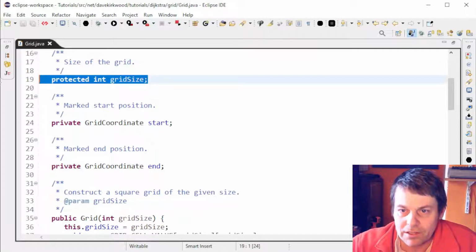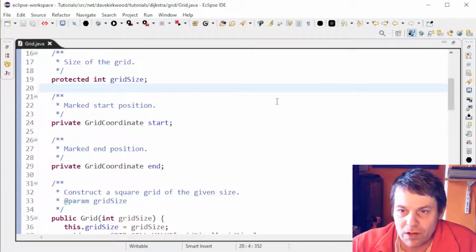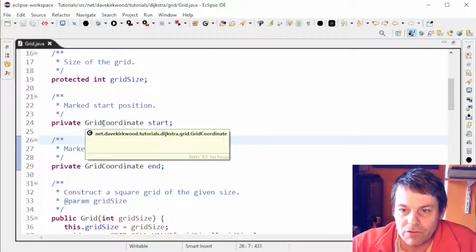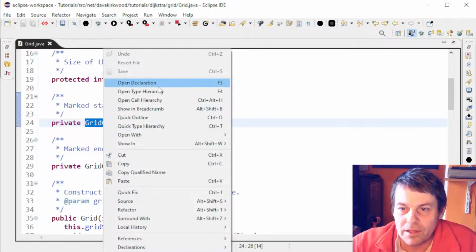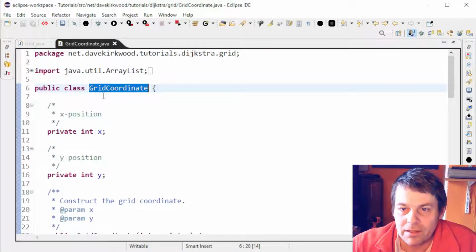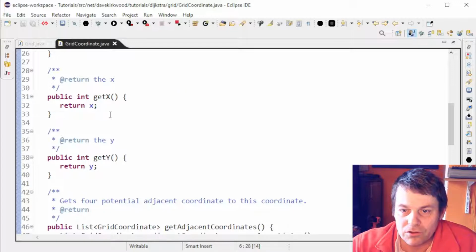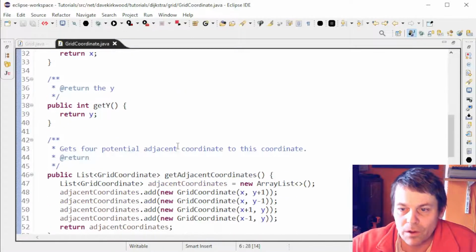So we have a grid size. It's a square grid, so we have grid size cells across and down, and we have a start and an end position, and they are grid coordinates. Now if we take a look at what a grid coordinate is, that's just an X and a Y position. We can construct it and get the X and Y.